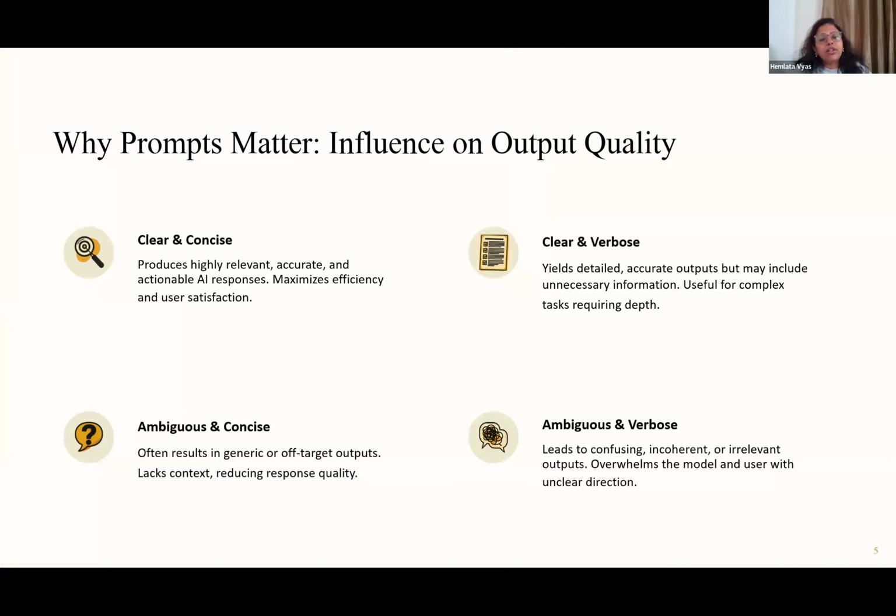So we just talked about how prompts should be clear and concise. They should be relevant, they should be accurate, they should be actionable. Why do we want this? Because this would maximize the efficiency. And if I want X, I will get the answer as X. In place of reading the entire document, I'll get what I want.